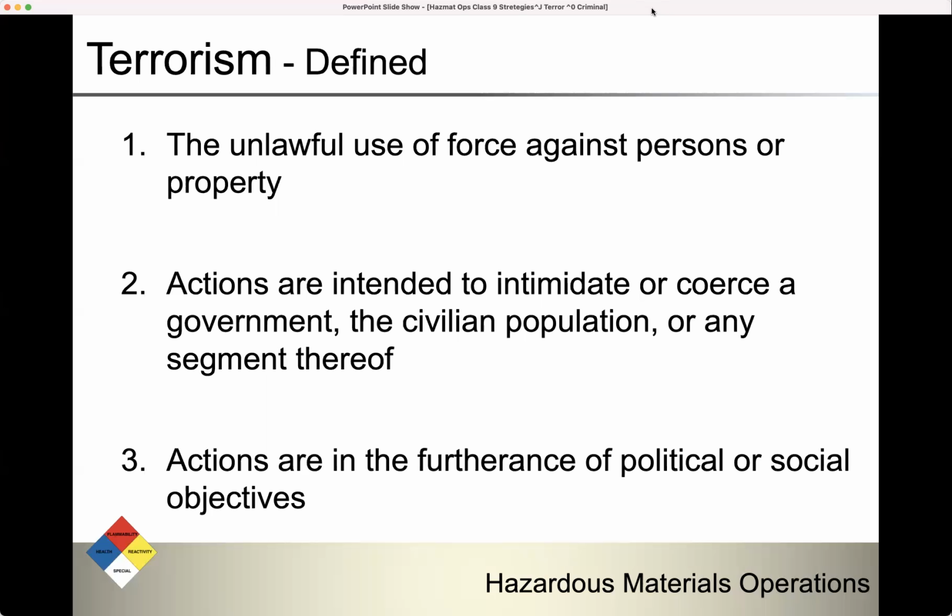So what is terrorism? It's a three-part definition for terrorism to be identified. All three of these parts need to be in place. Number one, the unlawful use of force against persons or property. Number two, the actions are intended to intimidate or coerce a government, the civilian population, or any segment thereof. And number three, their actions are in the furtherance of political or social objectives. You have to have all three in order to have something defined as terrorism.